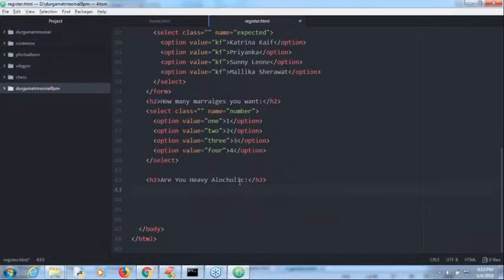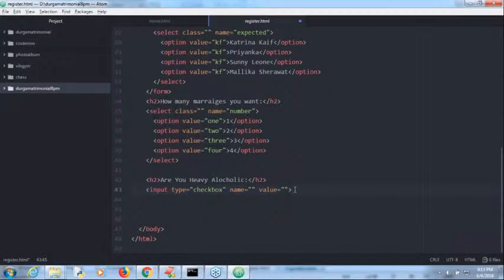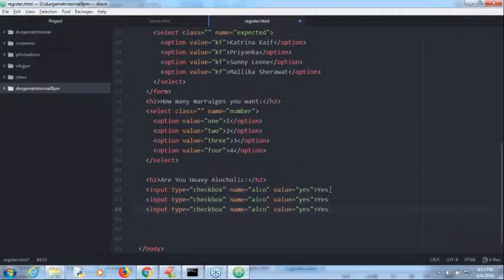How can you do that, sir? Can you please guide? Input type is equal to checkbox, like this, right? First yes, no, and then only on weekends. Those things are nothing but labels. Yes, you can take a label or otherwise, no problem at all. What I'm taking is just yes, value yes, like this. Here this name itself is nothing but alcoholic. So what is the value, sir? If you select yes, then automatically this is the value. Ctrl+Shift+D, like this, right?